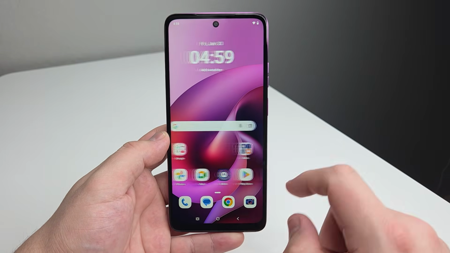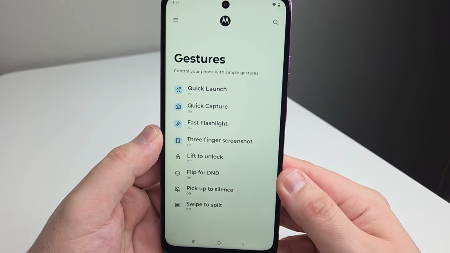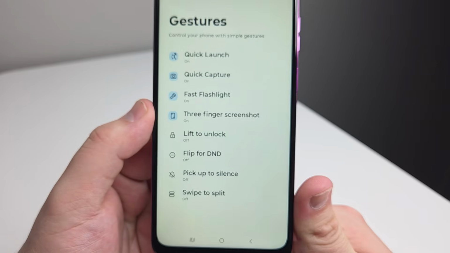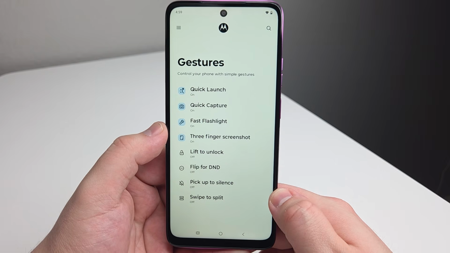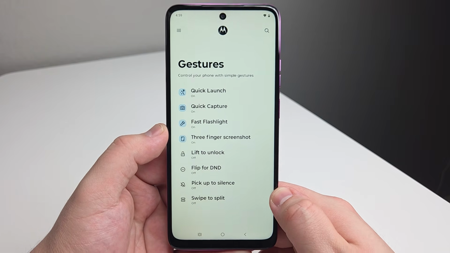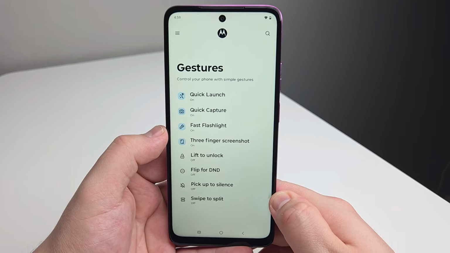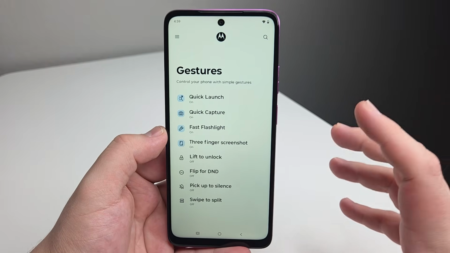Really, really cool little gestures right here. And inside of gestures, that basically lets you go even further and lets you set up more gestures just like those ones. So definitely go inside of here and check all of these out. Amazing, amazing stuff Motorola set up for you guys. And one of the biggest reasons why people actually get Motorola devices, other than it being essentially a stock Android device.